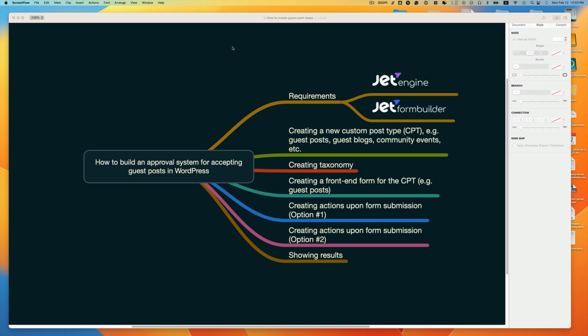All right, so here are the topics I would like to cover today. The first one is requirements. You need the JetEngine plugin and JetFormBuilder. It's the free version of JetFormBuilder, okay? And then the first topic is creating a new custom post type, CPT, for example, blog, guest post, or guest blog, even community events, so you can use that.